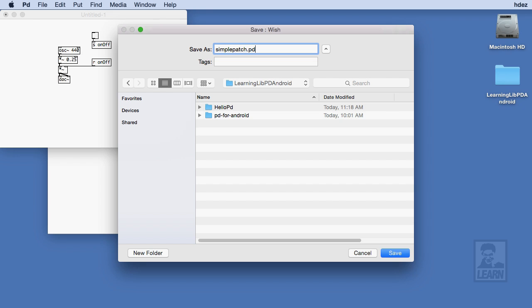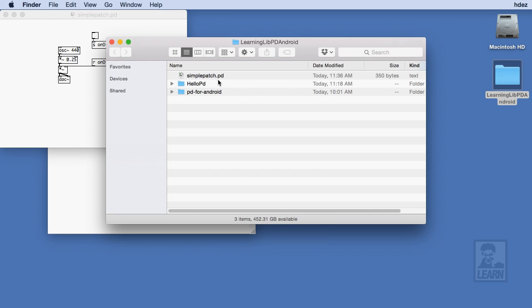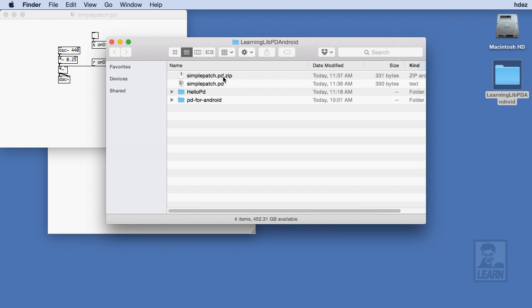In order to bring my patch into Android Studio, I'm going to need to compress it into a zip file. So, within the Finder, I'll right-click the patch and choose to compress it. Once the new zip file is created, I'll rename it simplepatch.zip.